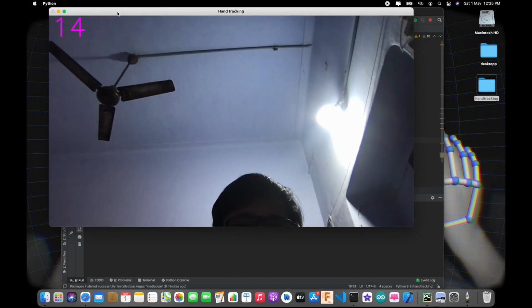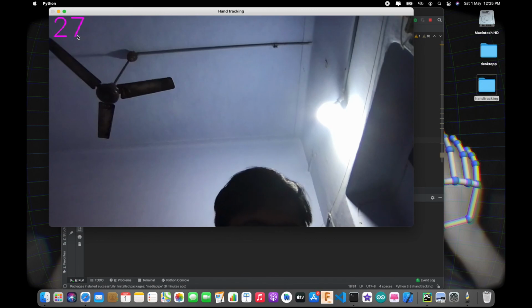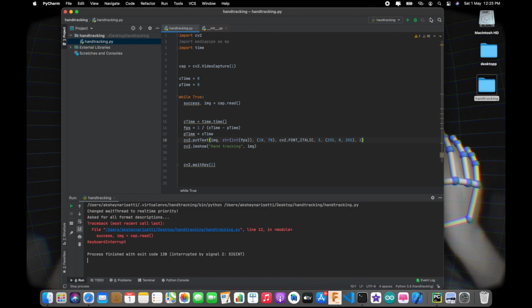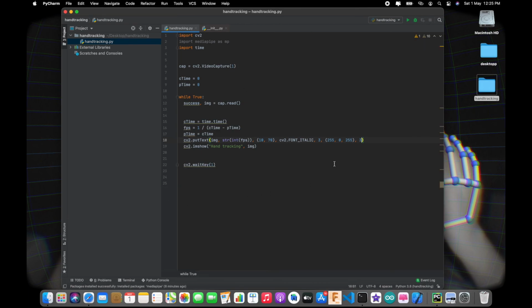Yes, so you can see that the FPS is pretty much not bad. It's around 20 to 30. This is just basically the basic FPS without any processing. So that's how you would access a camera and calculate the FPS inside OpenCV and put that on the screen. So we'll see you in the next video. Thanks for watching.